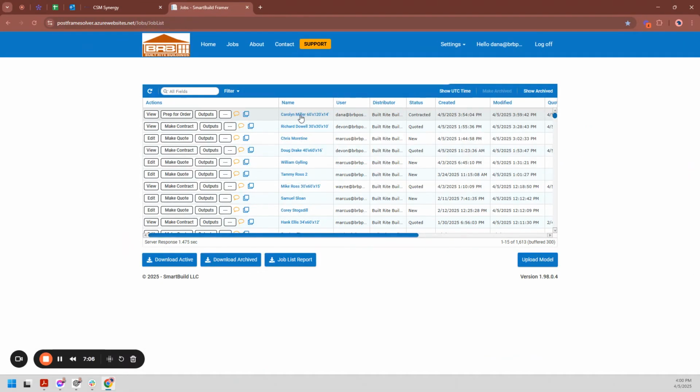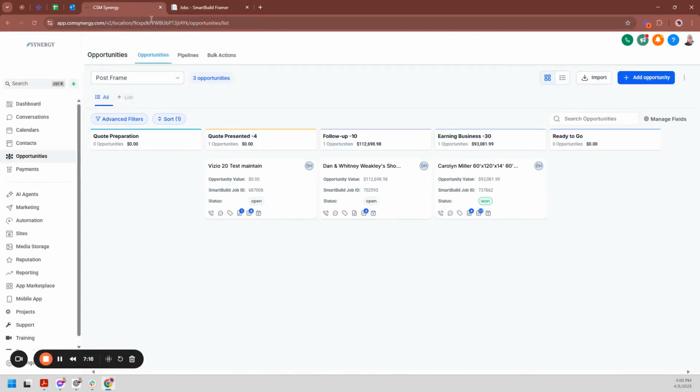So now that this building, 60 by 120 by 14, is contracted with the customer, let's dive over into the CRM system and see what we see over there. Now you can see right here the total price for the building, whatever we sold it for, remains right here. And this opportunity is now marked won with this customer. And this is how the integration works between both softwares. You can also requote any projects that need requoted, and it stays right along with this card.